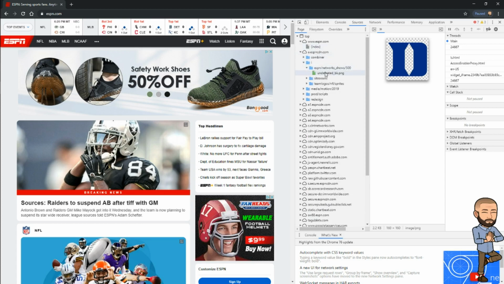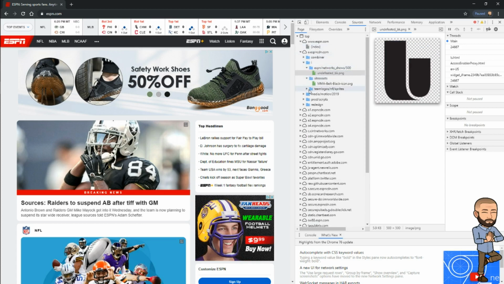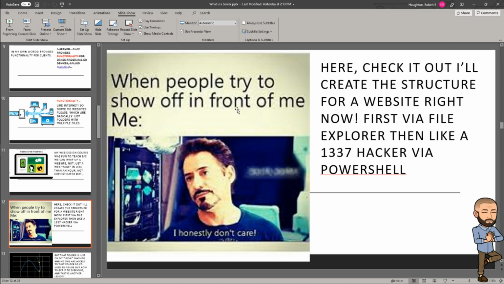So I could keep going through the different folders. Sometimes you'll find folders within folders. Here we go, right there. You can find folders within folders within folders. But yeah, everybody, that is what a server is. It is a computer that is holding all these folders and files. So I hope that was impressive there.